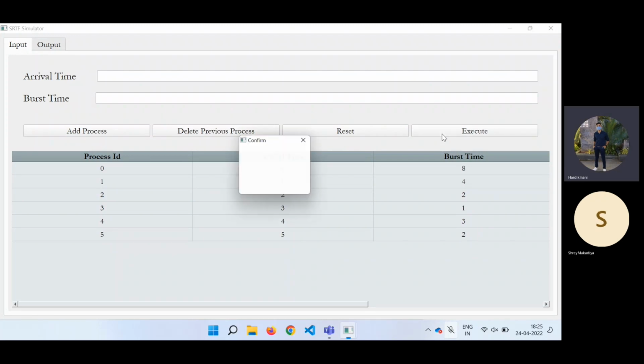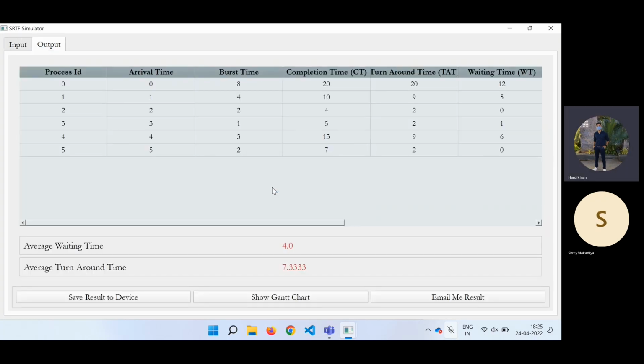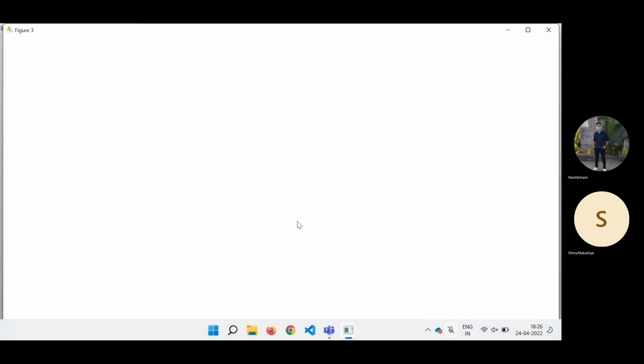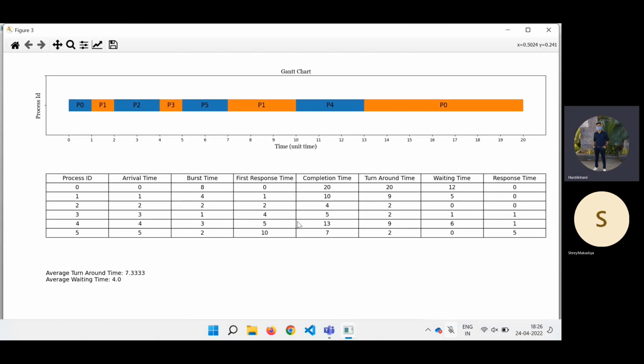As you can see, we have already entered our data for the SRTF simulation. We'll click on execute. We have the process ID, arrival time, burst time, completion time, turnaround time, waiting time, and first response time table. Downwards, you can also see average waiting time and average turnaround time. We have 3 buttons: save result to device, show Gantt chart, email me results. We'll go to show Gantt chart. You can see the Gantt chart according to the shortest remaining time first algorithm.